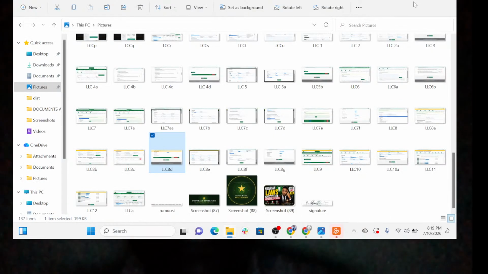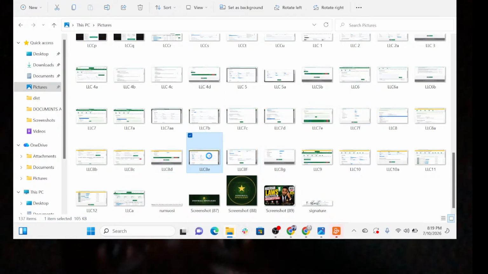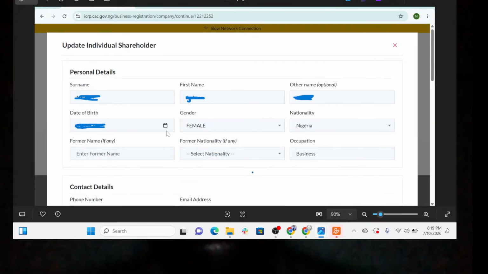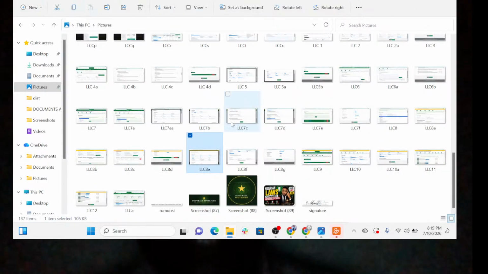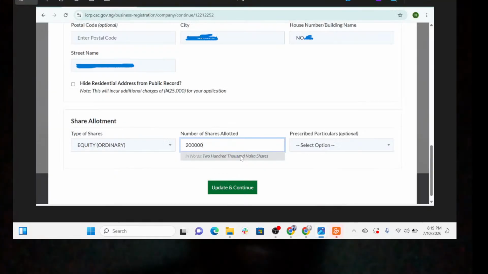Once you click on edit, all the director's details will show, so you don't need to enter them again. The director's details are here already: the names, personal details, and the address. The only thing that you have to do under this section is to allocate shares to the director. That's the only thing you need to do.